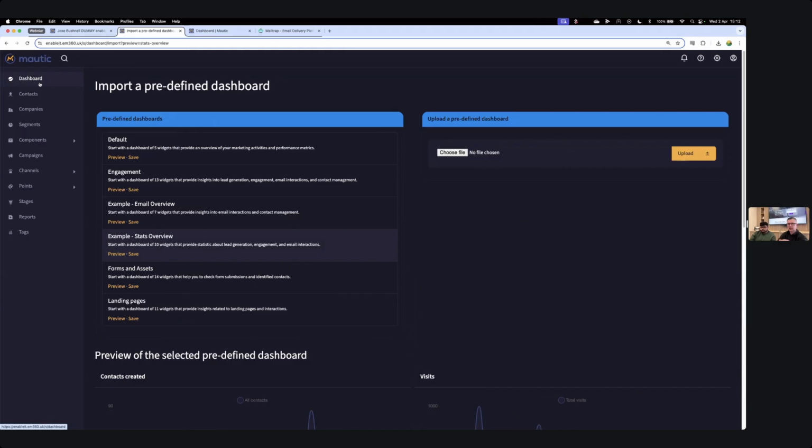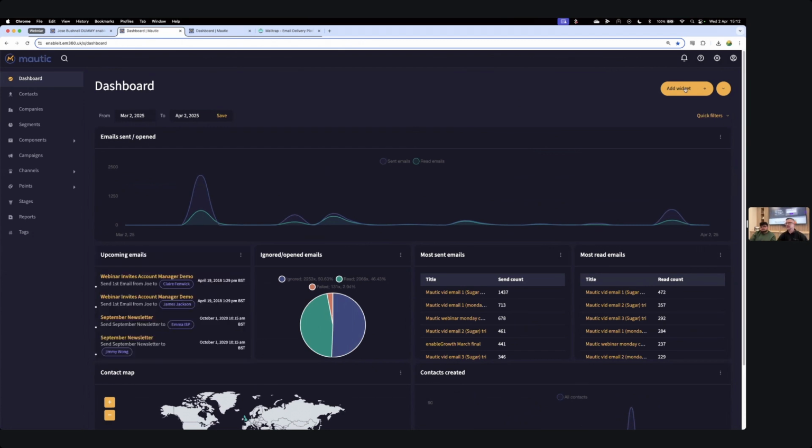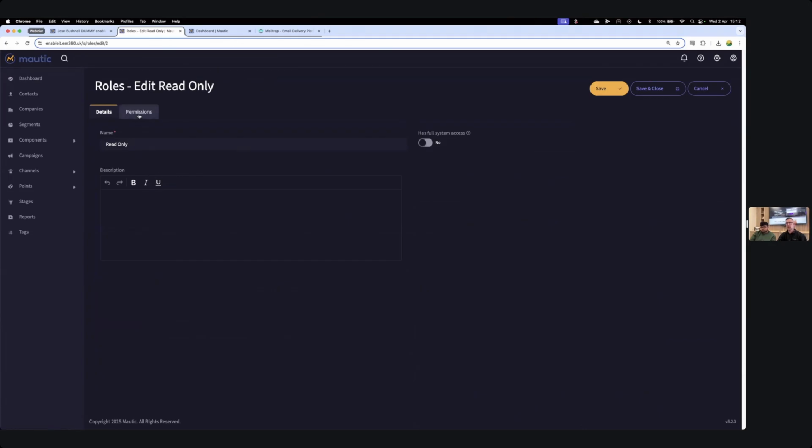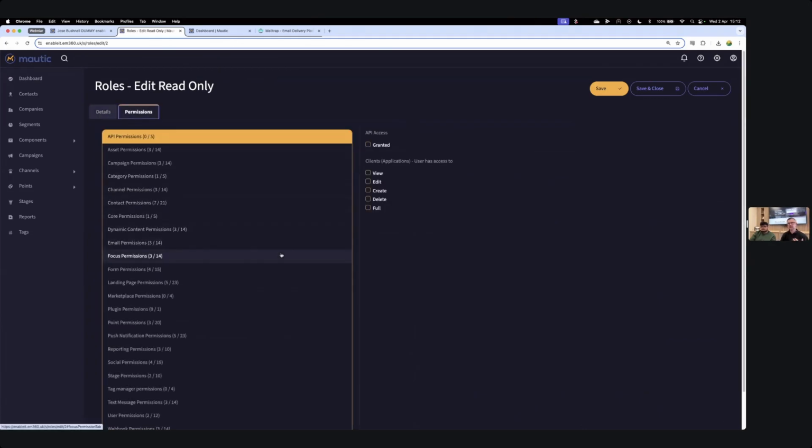That comes down to permissions and security, because you don't want every single person having that data. You only want certain users having that data. So if we go into Mautic and we go into roles, we have a complete role management inside of Mautic, allowing people to have certain permissions on what they can see and what they can do.